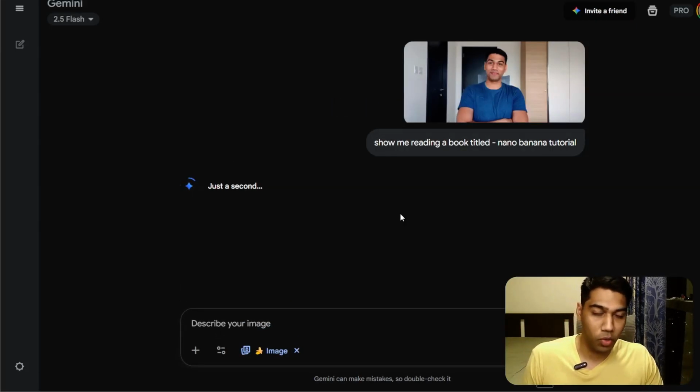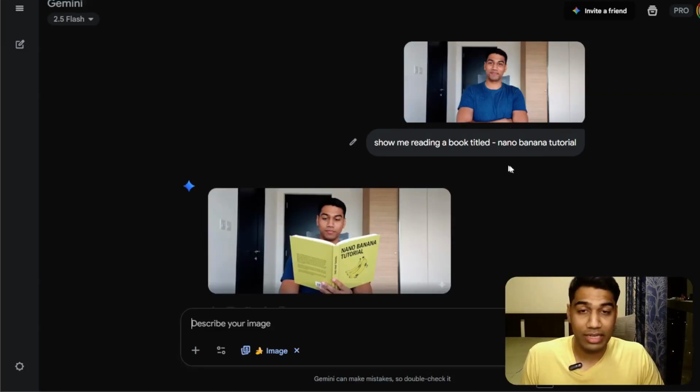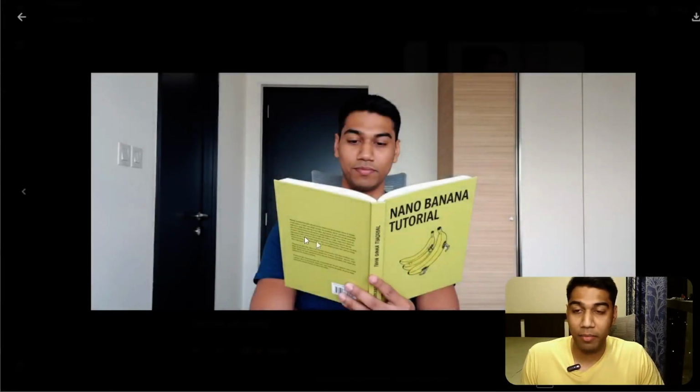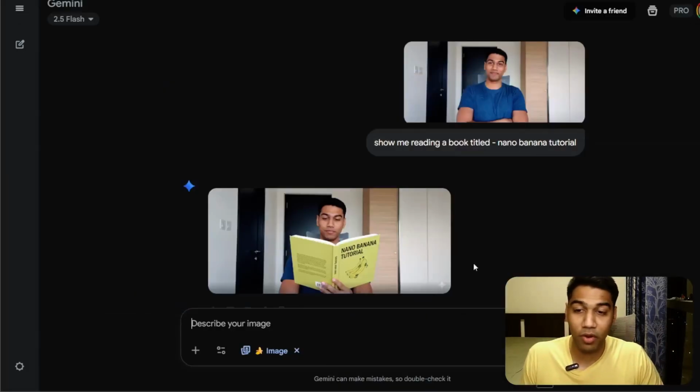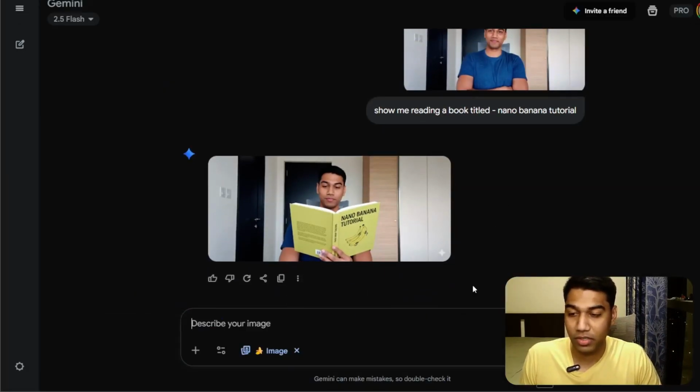You keep describing what you want and Nano Banana will technically edit the image in the same format. You just describe the way that you want the image and you get an image like this, which I'm technically looking at Nano Banana Tutorial. And it looks pretty close to me. It's not exactly me, but it looks pretty close to me. We can also go ahead and change this to an anime style and it will go ahead and do that.